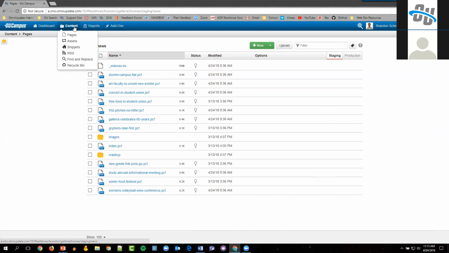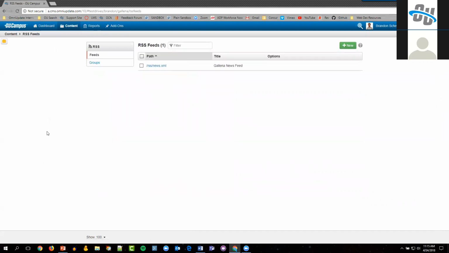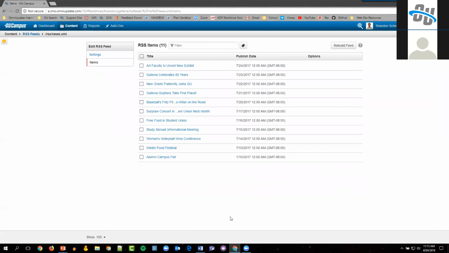Now, if I also want to see what things look like from an RSS perspective, I can go up to Content, RSS, and I can see that I just have one feed, called news.xml. Really simple stuff. If I go in here and look at the items, we can see all of my items in here. In this test example, they all happen to be from the same calendar year, but as time goes on, I could make more articles that happened in 2018, and they would still just be dumped into this folder. So this is what we have right now.